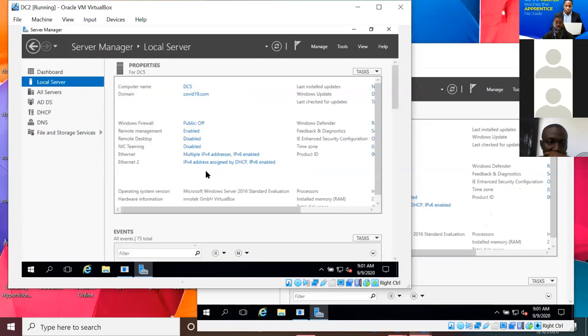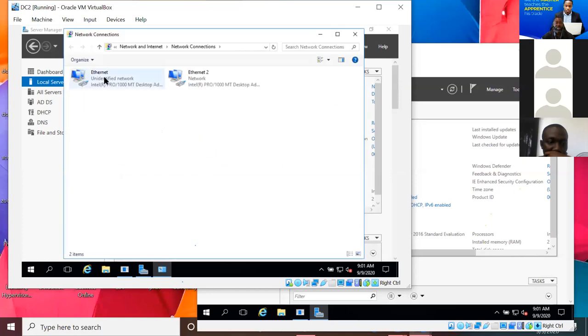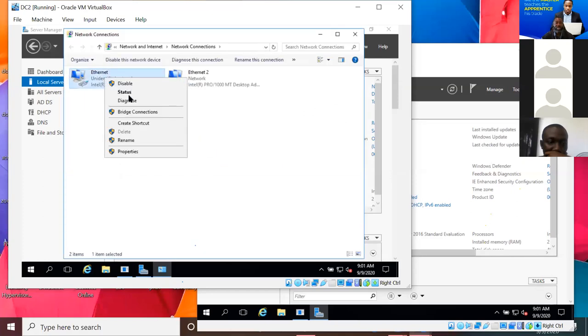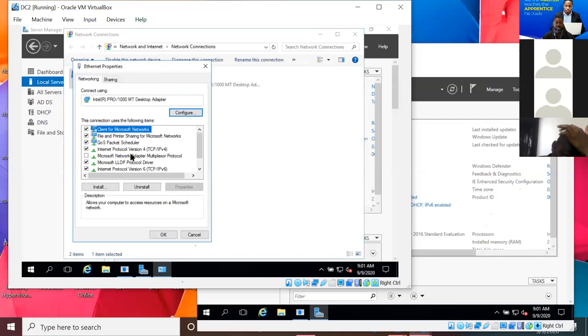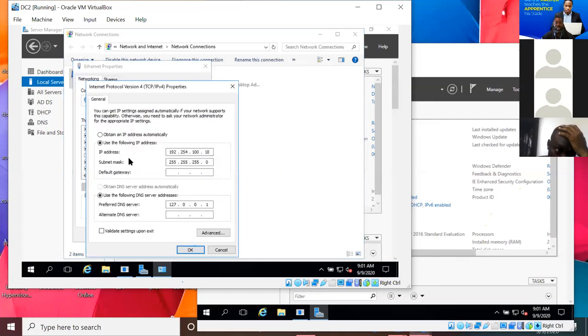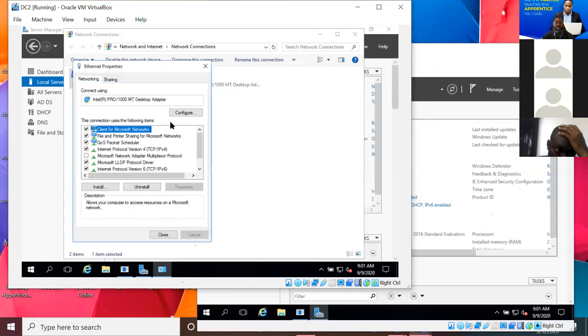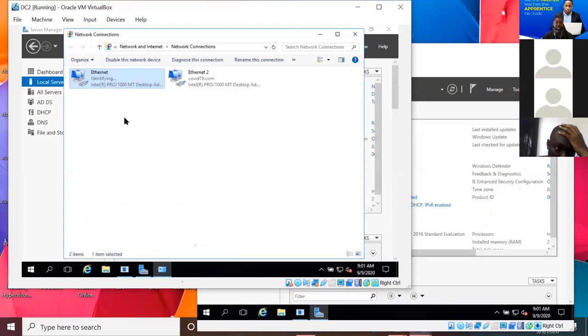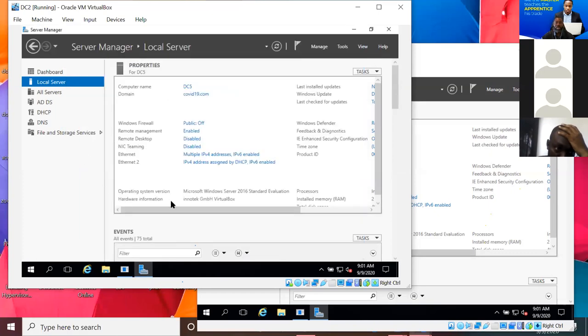Same problem? What's going on? This time it's DC2 that has the problem. Don't worry, we must solve it. We must solve that problem. Okay, it's easy to solve. Let's forget this dynamic IP address, since it doesn't work.